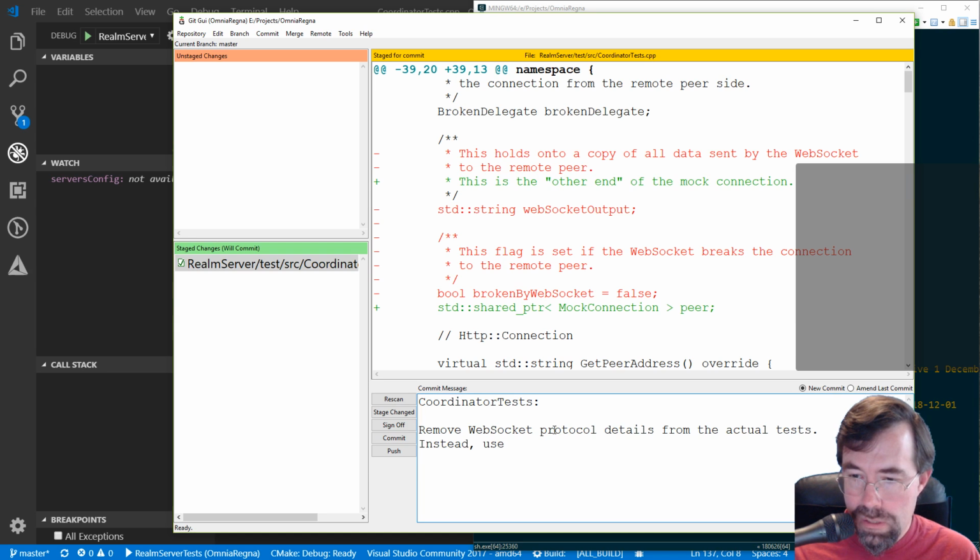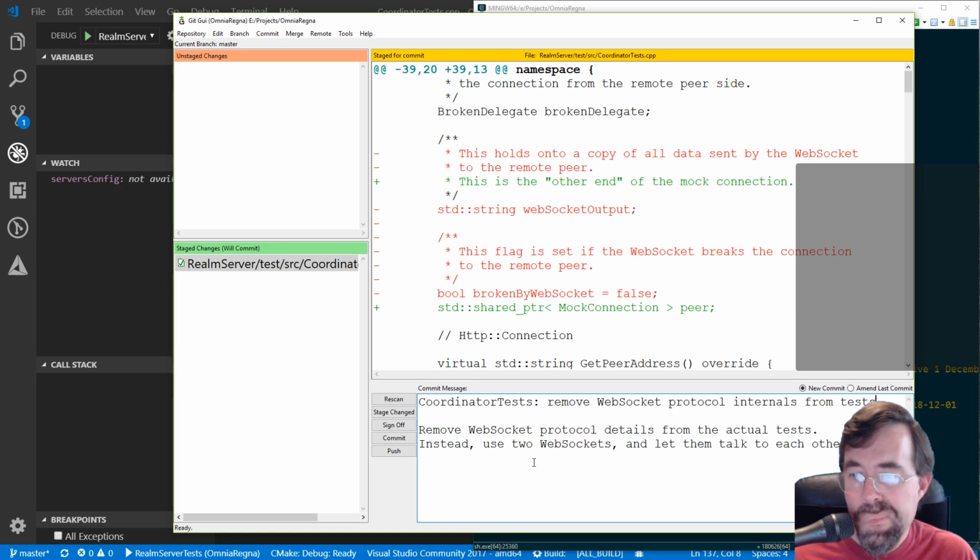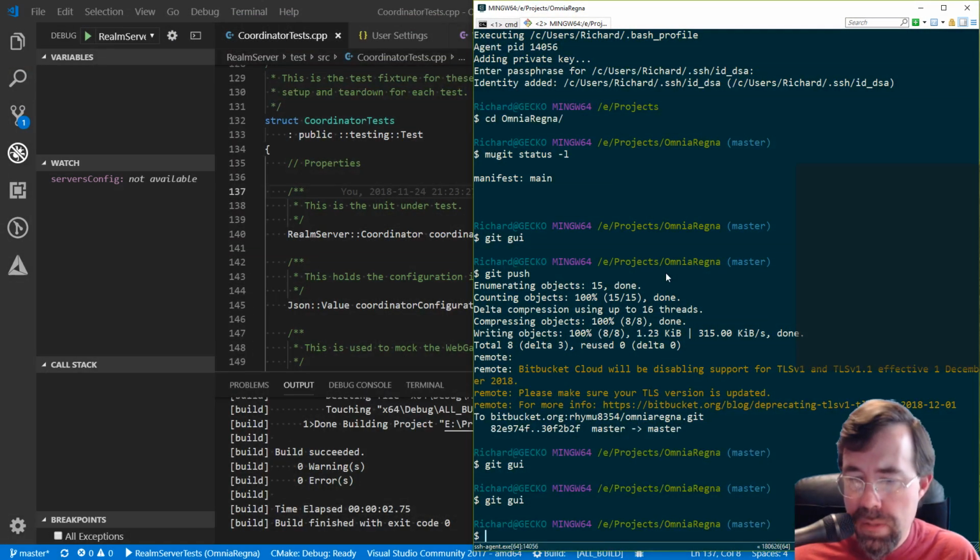Instead, use two WebSockets and let them talk to each other. Just let them talk to each other. And the overall is: remove WebSocket protocol internals from tests. Yeah. Good enough for me.